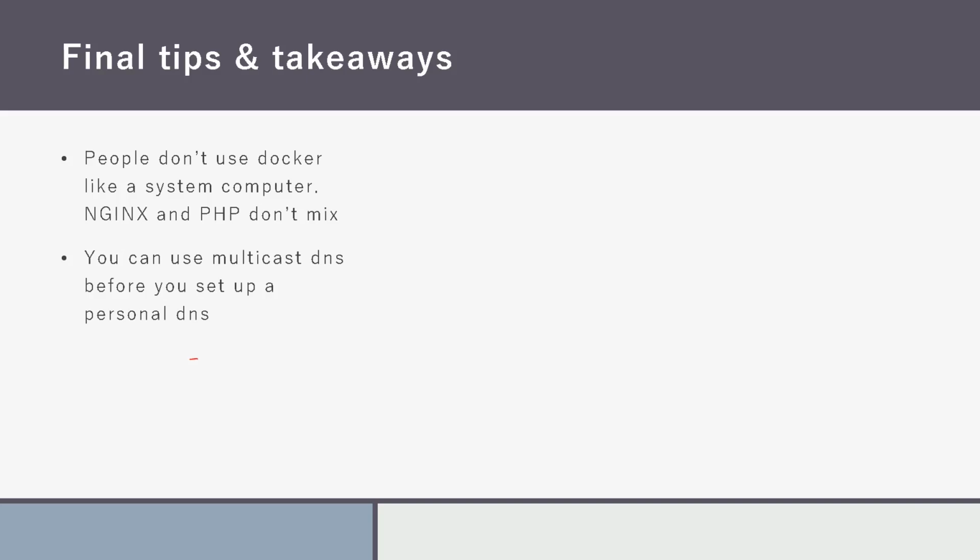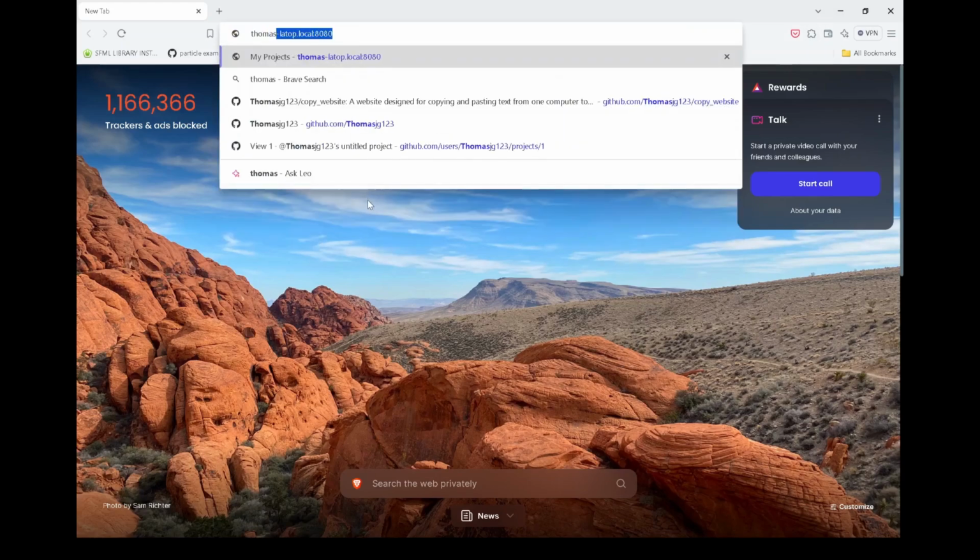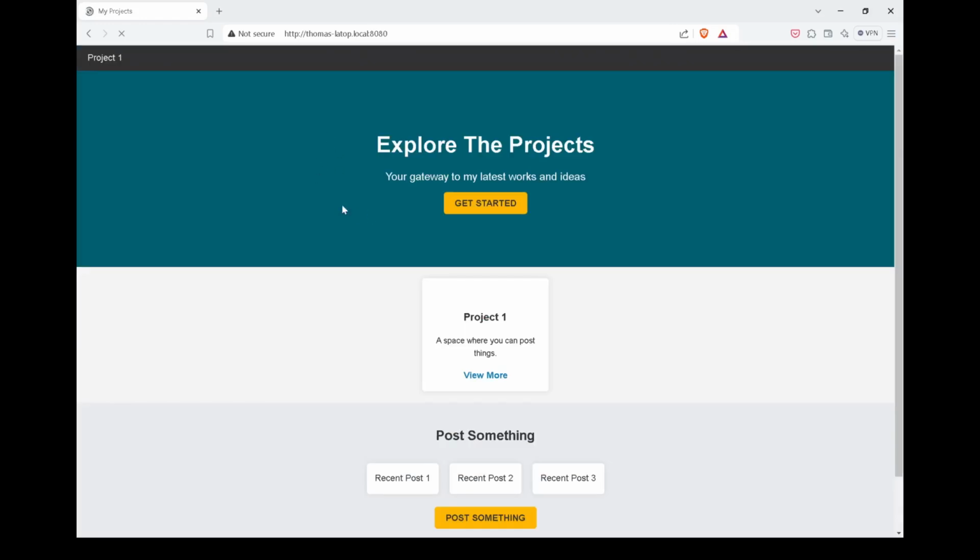And then you can also use a multicast DNS before you set up a personal DNS, and I'll show you an example of it before I go. So I just need the name of my other machine, in this case Thomas laptop.local, and then it pops up. Sometimes it takes a couple seconds before it loads, but it does load.